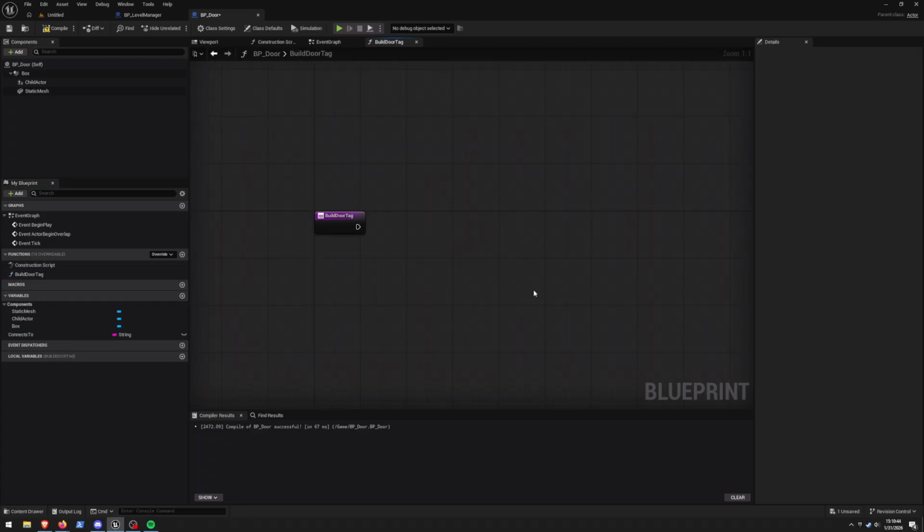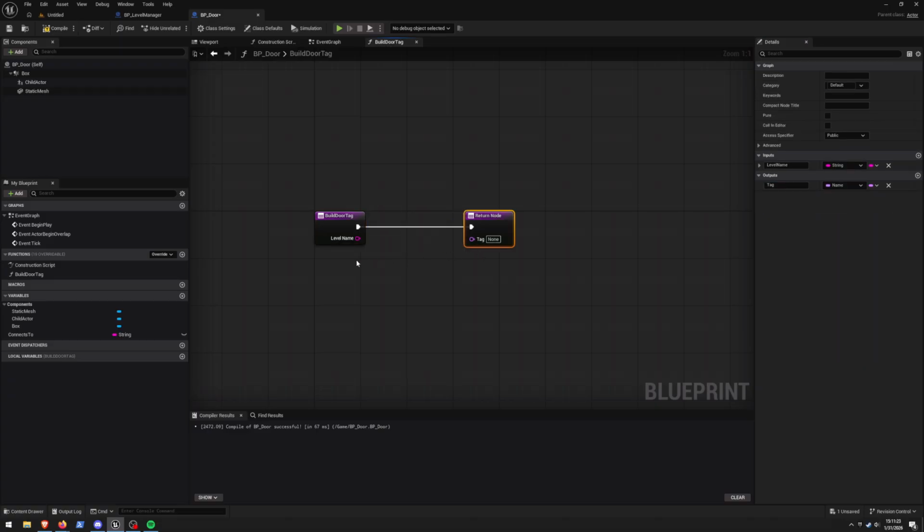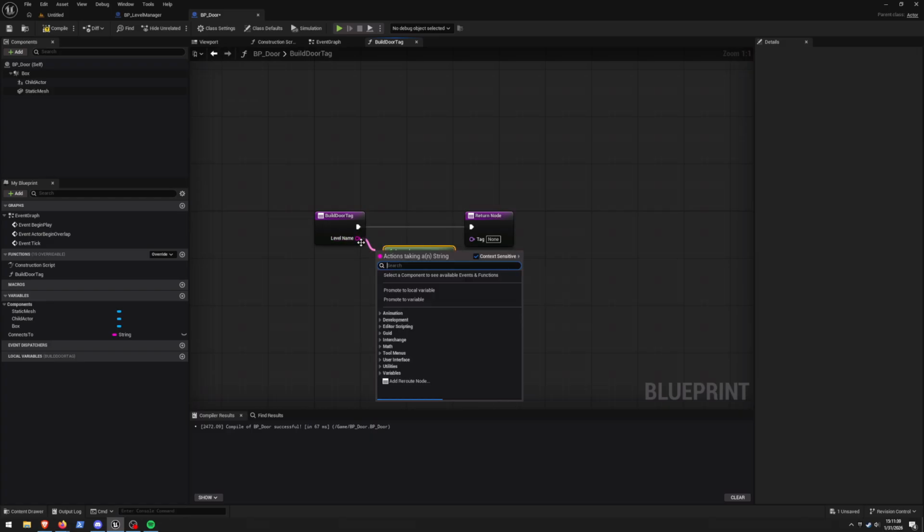So for this build door tag function, we're going to take in an input of type string, level name, and the return is going to be a name tag. And the reason I do a string for the connects to is to simply pass it in here without any conversions, and we can convert it on the way out to the name type. So for here we're going to do append, and we actually want this there.